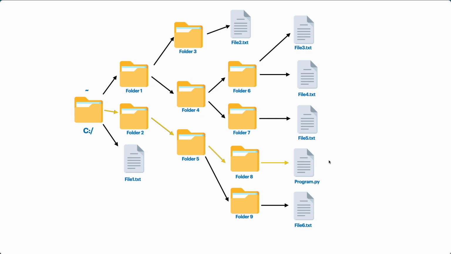Now, obviously, our computers aren't going to understand this visual representation, so our path is actually going to be represented in our computer through a string. For example, if it's on a Windows laptop, we're going to start off at C:, but if it's Mac, we're going to start off at the tilde, and then we're going to go into /folder2. What /folder2 tells you is that we're going to go into folder 2. So that's what the slash says: go into. And then we're going to go into folder 5, then folder 8, and then program.py.